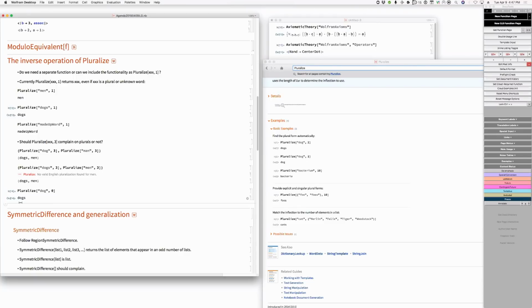Right. Sandra on a live stream is commenting that he likes the function repository and has already contributed to it, which is terrific. I'm very enthusiastic about the function repository also.